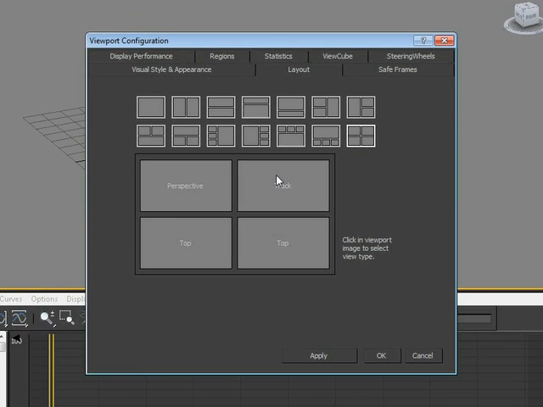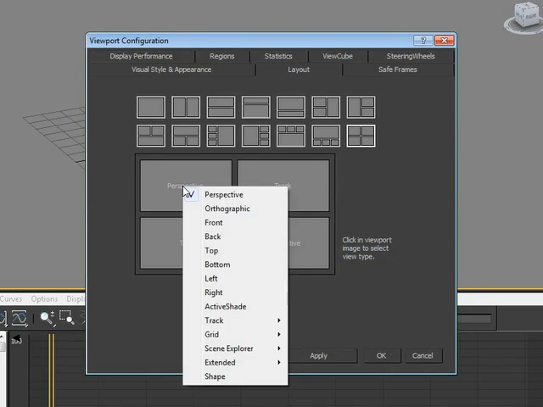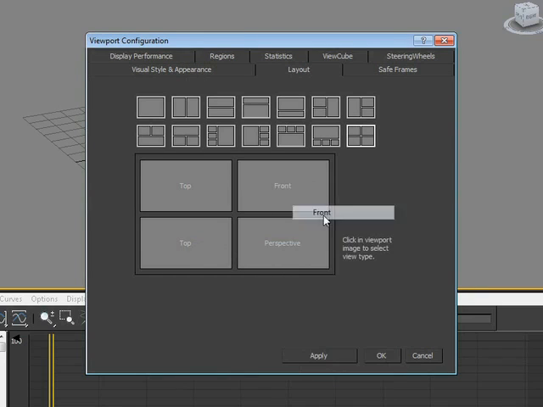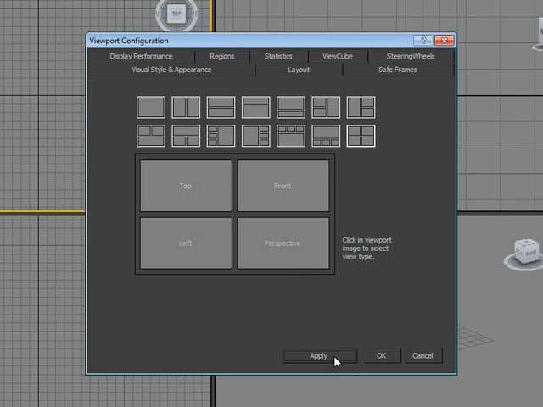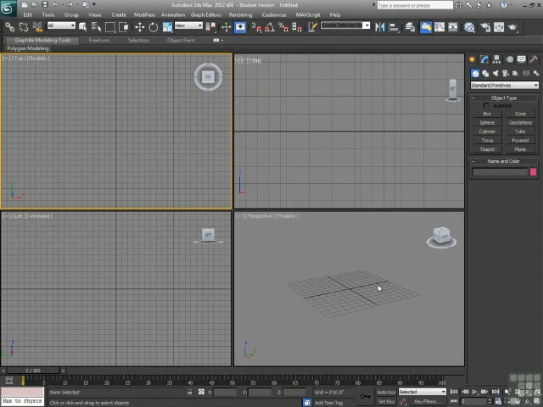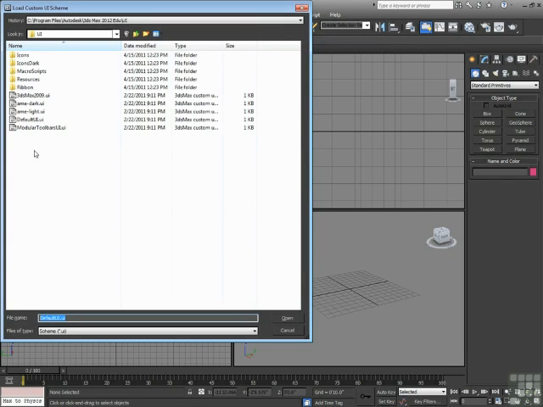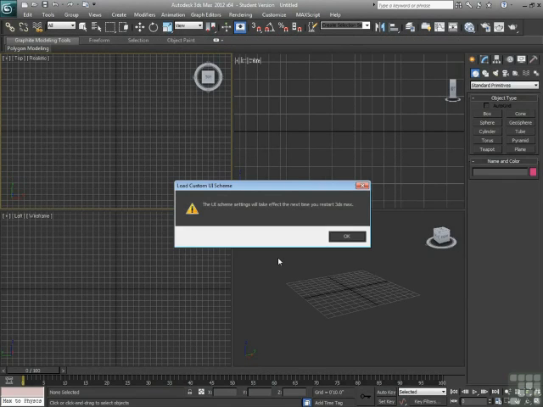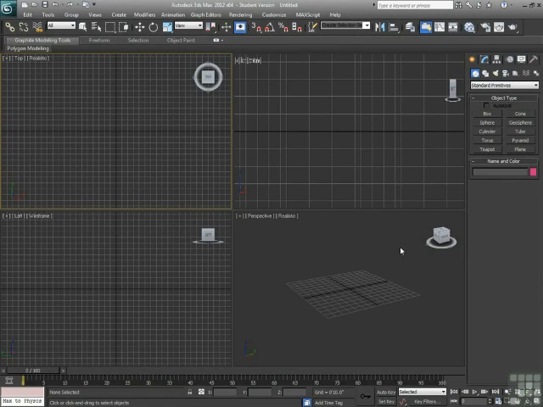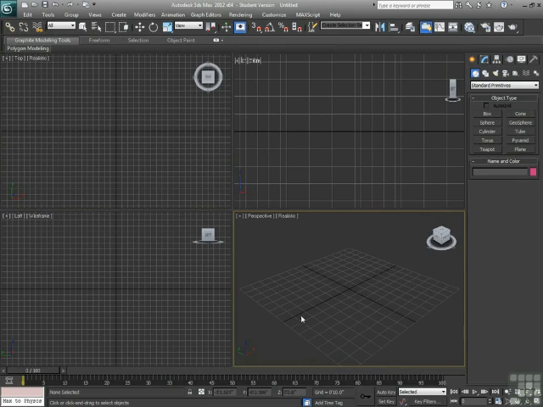Now, this one right now thinks it's going to be the track view, so let's fix that. To make that perspective, we'll take this one back to top, go over here to front, and go over here to left. That would be the standard viewport configuration in Max. If I hit apply, everything goes back where it's supposed to be. And again, no matter what, I can always go back to customize, load custom UI scheme, and just click my default UI. That'll pretty much reset everything back to where it was when Max started. Back in our home view, it brings our perspective view back to where it was to begin with.